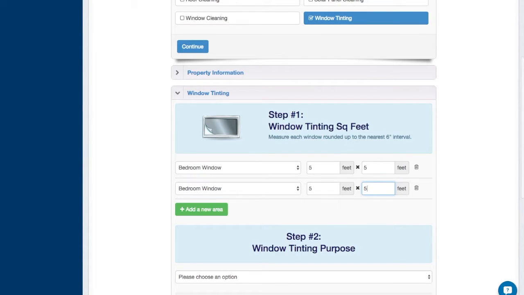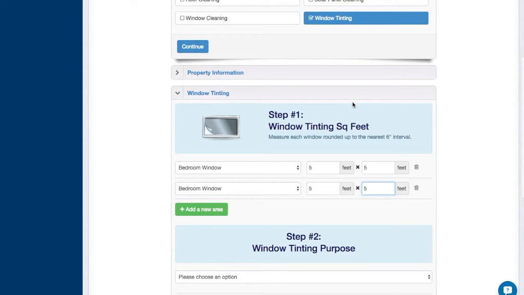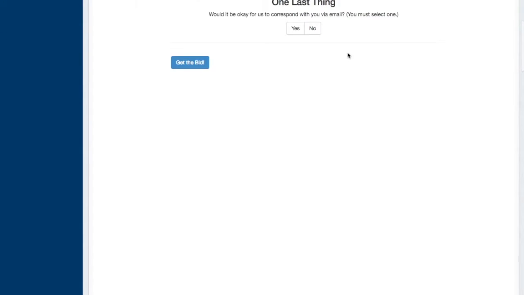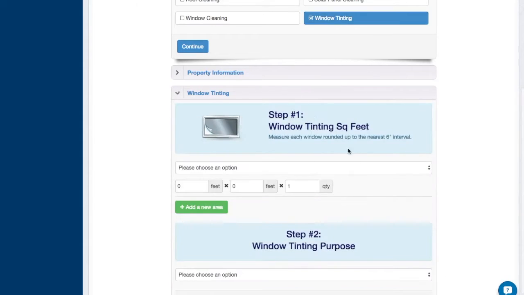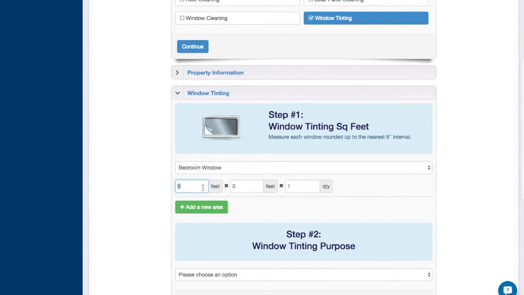You can choose to use that option or not, but if you turn quantities on, then when we refresh this page and we look at window tinting, you'll see that it's back. And there it is. So we could say that we have a bedroom that's 5 feet by 5 feet, and just like last time, but a little bit different, we'll just say quantity 2, and that's been handled.